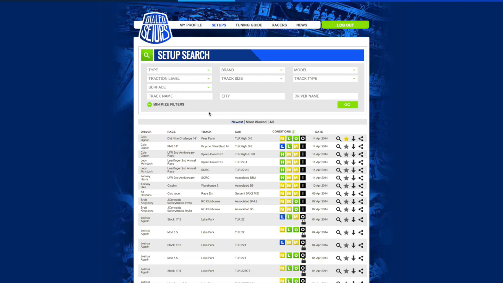You can also search by track name, city, or driver name. So if you know a specific place or a specific track, a specific city, or a specific driver you want to find a setup sheet for, all you have to do is put that information up above and hit go, and it will search the database of setups for that specific criteria that you set out.